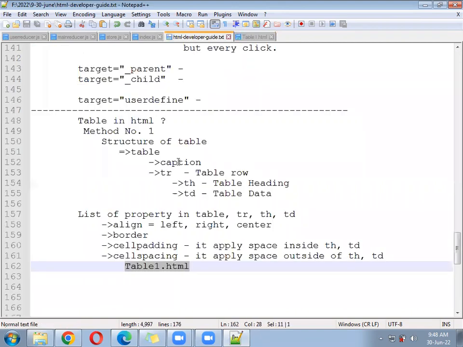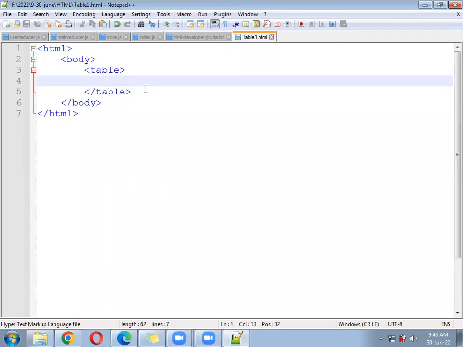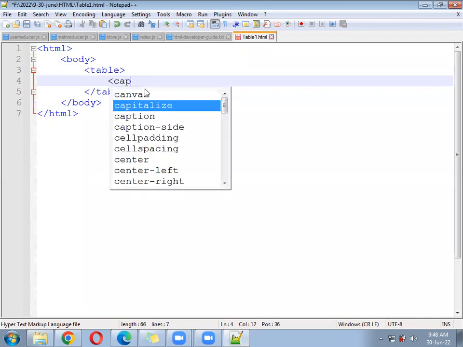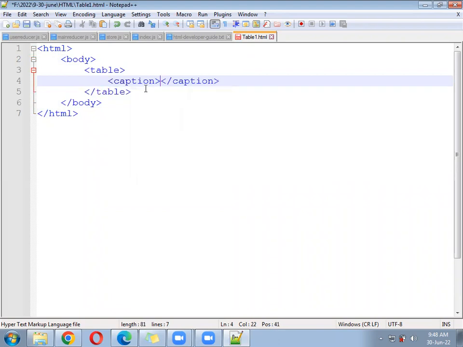Under the table, first caption will come. So we will open the caption and close the caption, and we'll write here customer details. So caption is going to appear on the top of the table. It will become like the main headline of the table, explaining what this table is holding and what is the content inside.